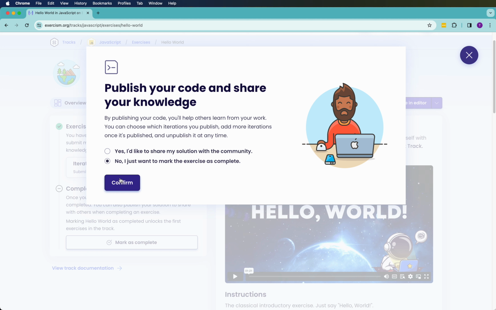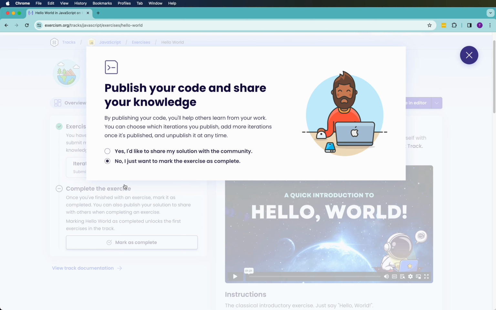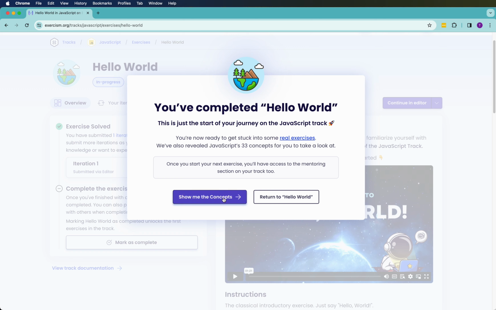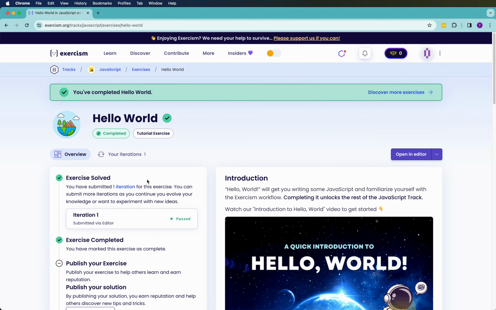We'll just say no, I want to mark the exercise as complete. You can totally share your solution with the community if you want to do that. For now, I'm not going to do that, so I'm going to hit confirm, and then just return to hello world. And now this is marked as complete.